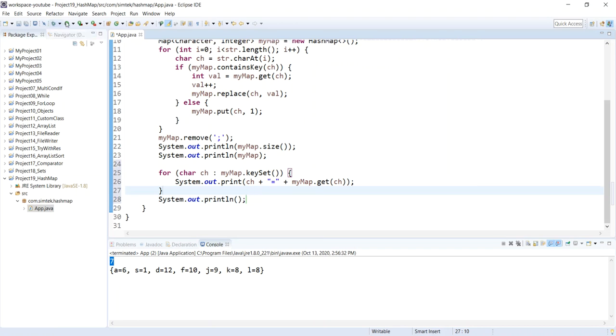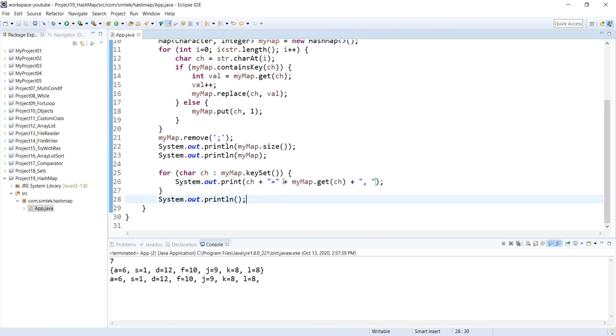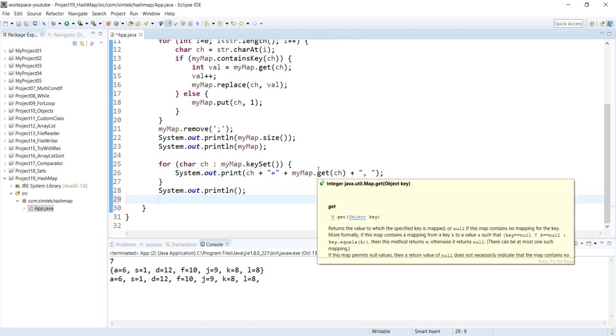All right, so we'll go ahead and run it. There we go. Let's put some spaces in there. There we go. Run it again. Nice. So we loop through the whole set. There's another way to do this. This is the preferred way.